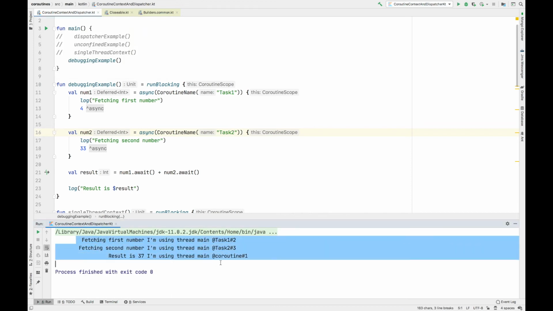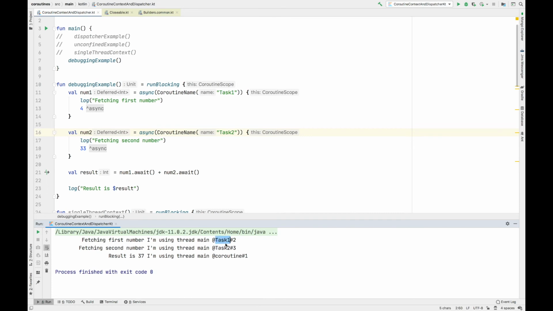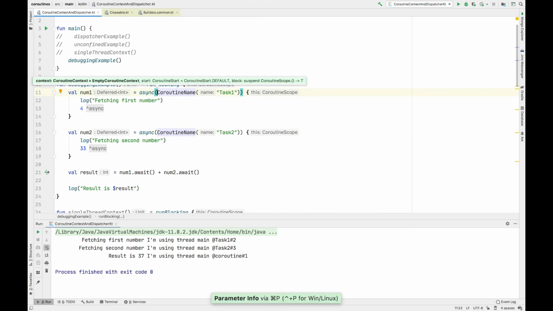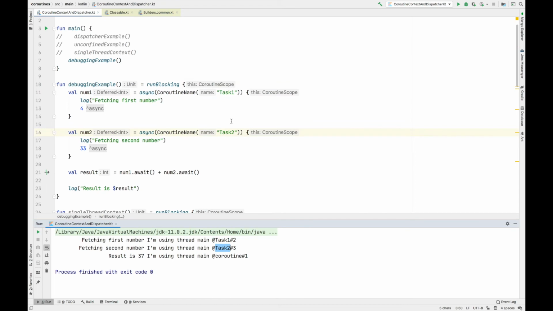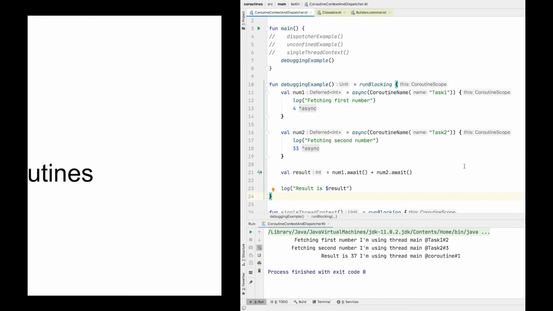In the output we can see that it is now printing the coroutine name as well. So this makes your code easy to debug. If you notice, this coroutine name is nothing but an element of a coroutine context. So that's about debugging in coroutines. Let's go back to our slides.